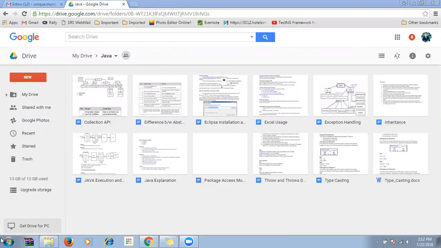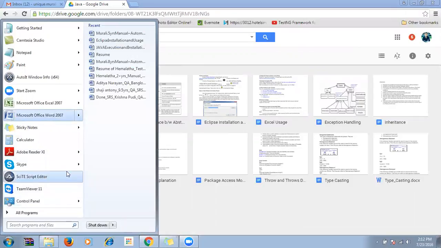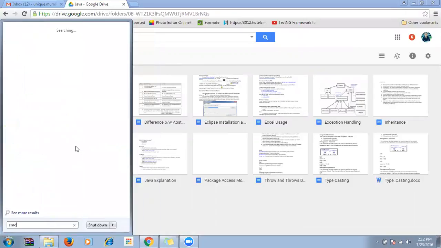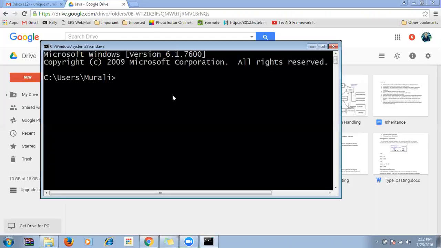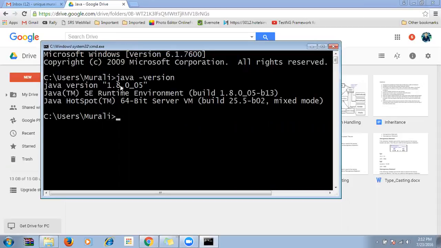To install Java, first we have to know whether Java is already present in our system. So just go to the command prompt and type java space hyphen version. If you have Java, we'll get this 1.8. Otherwise, if you get 'Java is not recognized as a command', Java is not installed in our system.